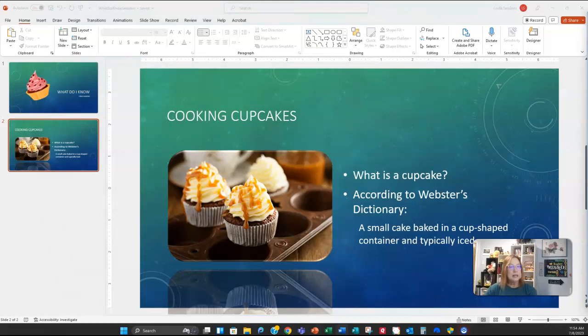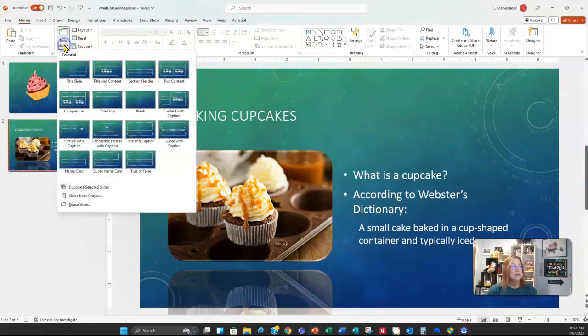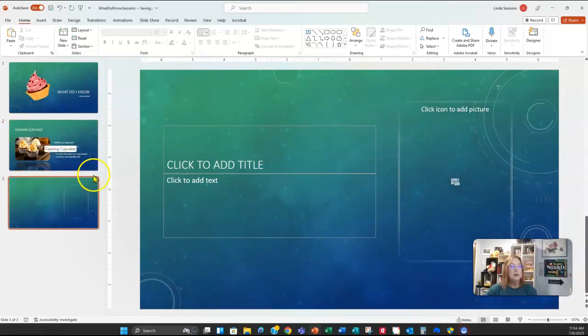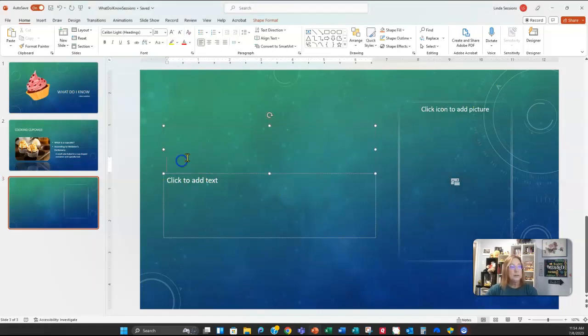And on my third slide, I want a picture with a caption layout. So I'm going to come back up here to New Slide. And I'm going to choose Picture with Caption. And this is already laid out where I can add a picture over here, my title, add some text to talk about my picture. And for this one, I'm going to talk about how cupcakes make you feel good. So I'm going to call this Feel Good Cupcakes.